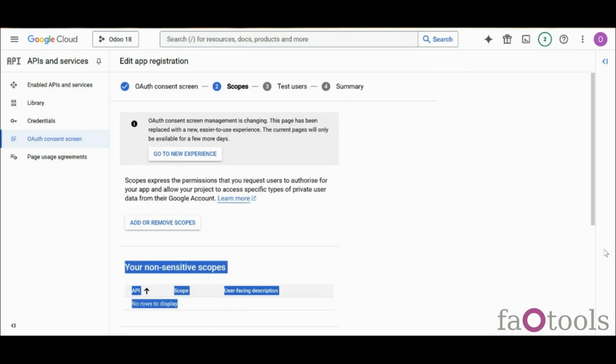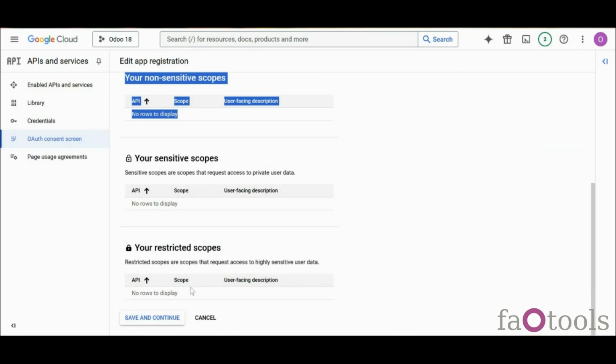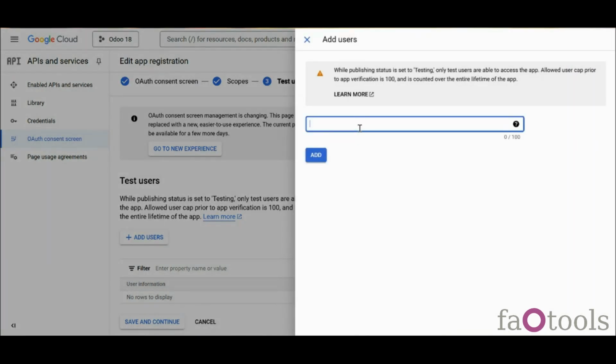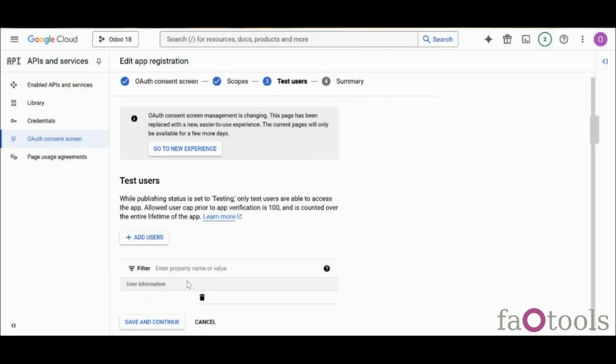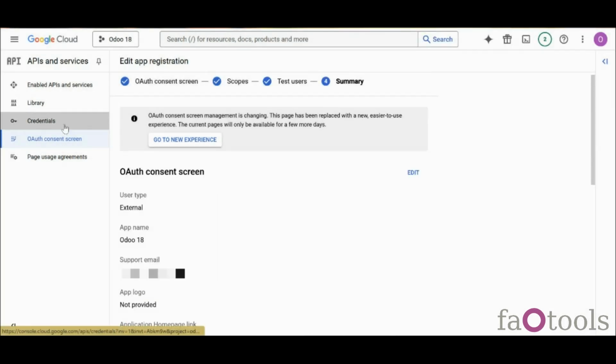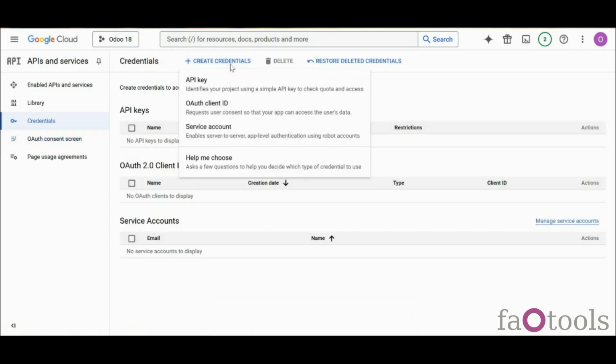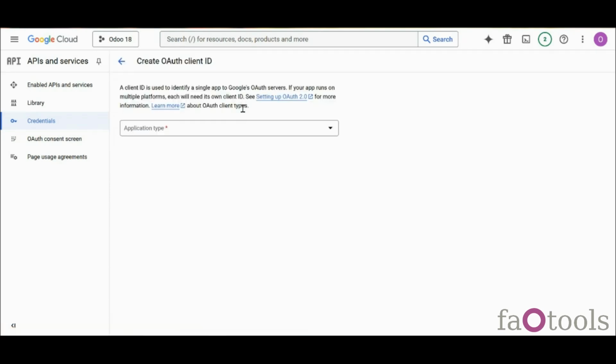On the Scopes page, just press Save and Continue. As the test user, add your Gmail address by clicking on the button plus Add Users. Then press Save and Continue. After that, go to Credentials and push the button Create Credentials. In the list, choose OAuth Client ID.